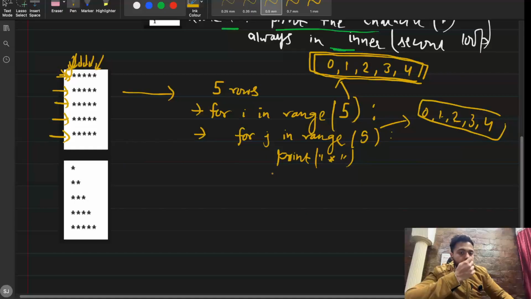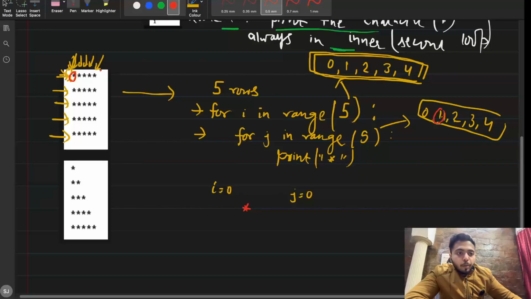That's it. So let's deep dive into what will happen. When i is 0, j will be 0 and my pointer will be at this point. Both are 0. Star will be printed, right? Then j will be incremented to 1, so my pointer will be here. Then again star will be printed. Similarly for j equal to 2, star; j equal to 3, star; j equal to 4, star. Now this happens for the first value of i, that is i is 0.